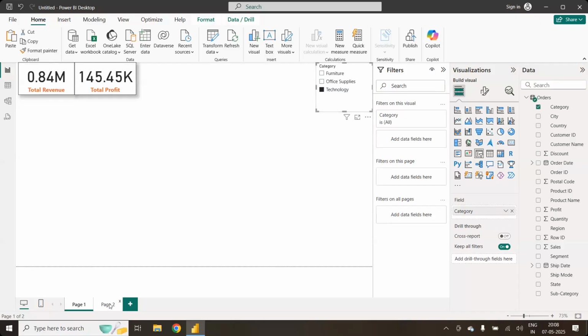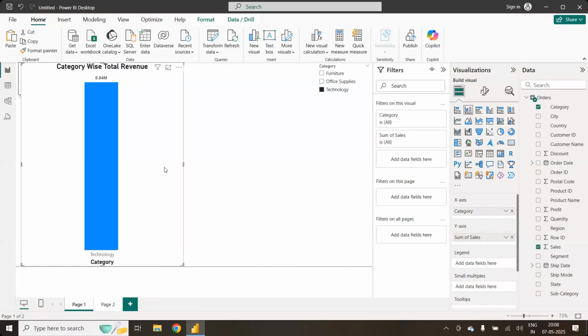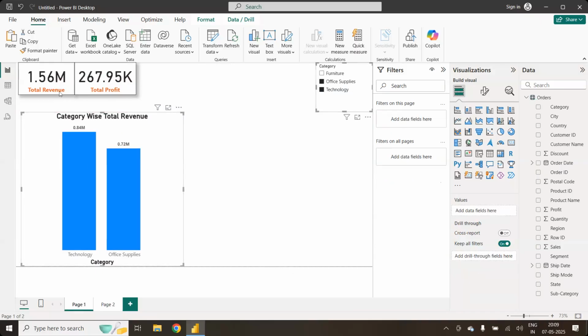When you are choosing the slicer, only that category will be selected automatically. Now here plots are there. I'm copying this plot. In this plot, how many bars are there? 3 bars are there. Copy and I'm pasting here. When I paste here, I'm getting only one bar. What about the remaining two? Here you have selected technology now. So it changed to technology. This also changed to technology.